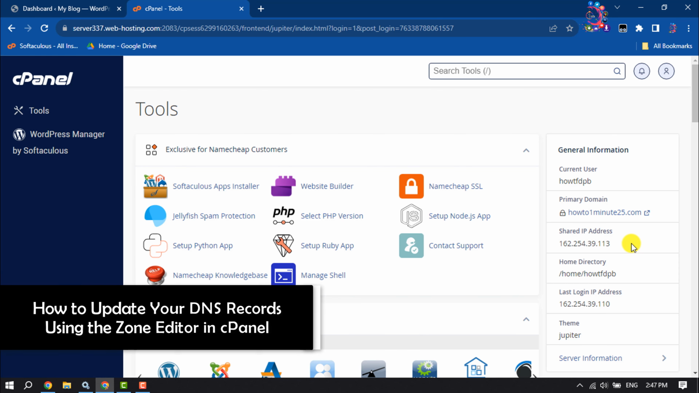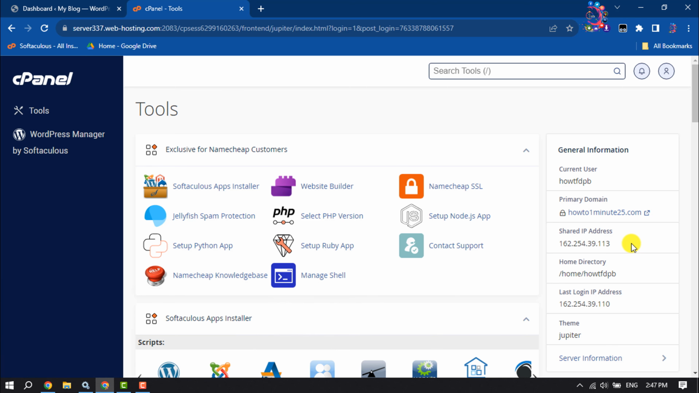Okay, this How To 1 Minute video will show you how to update your DNS records using the Zone Editor in cPanel. This is a very easy process to edit your domain DNS records using Zone Editor.